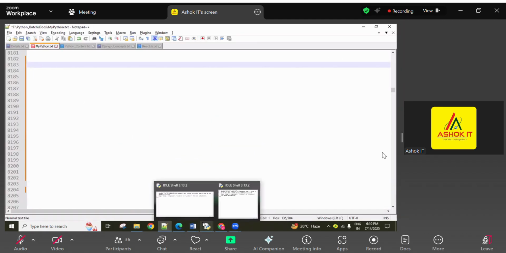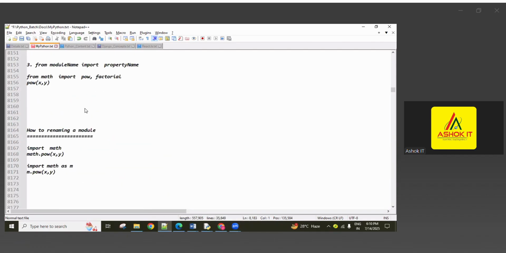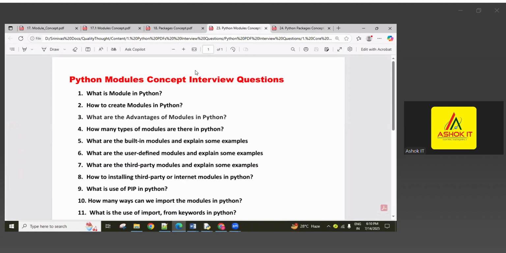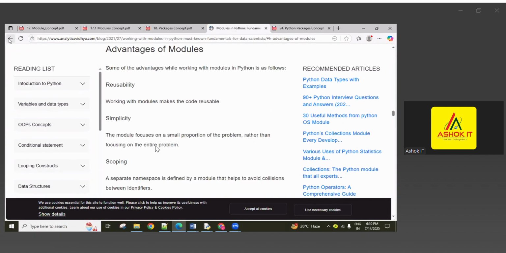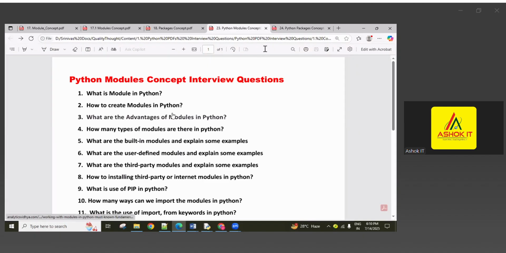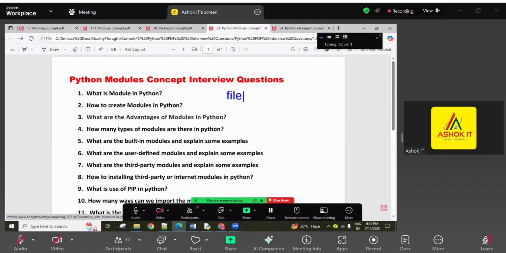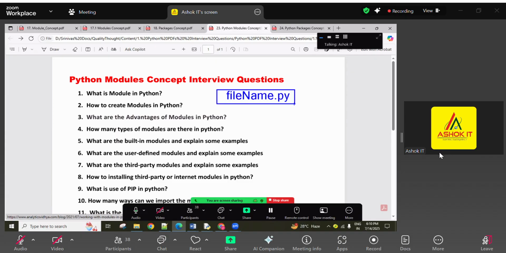Guys, in the previous session, we started about modules. Some module-related points we completed. So check about this one. What is a module? In Python, every .py file is considered a module. How do we create modules? Any file name .py, you can create a Python file like that. That is nothing but module creation.